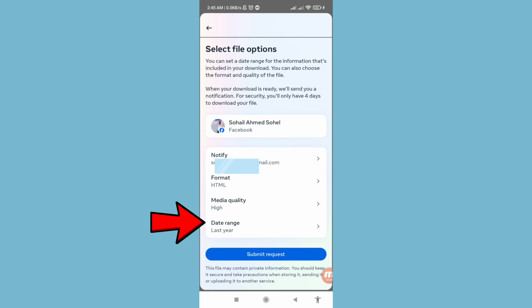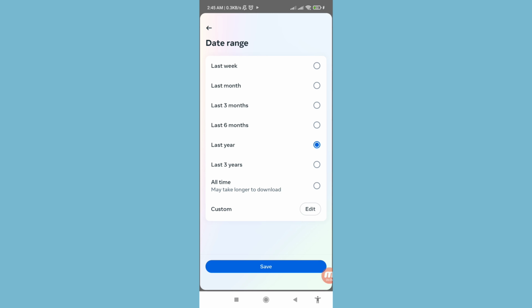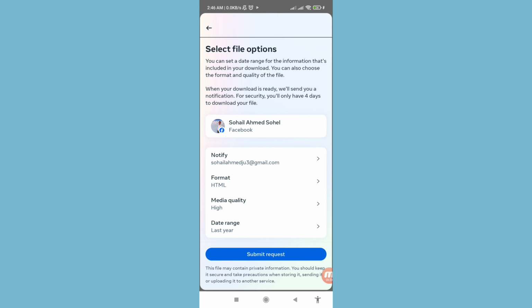And then open Date range. You can see date range: last week, last month, last 3 months, last 6 months, last year, last 3 years, all time. You can choose the option you need, but I will choose the last year option, and then click Save here, and then click on Submit request.